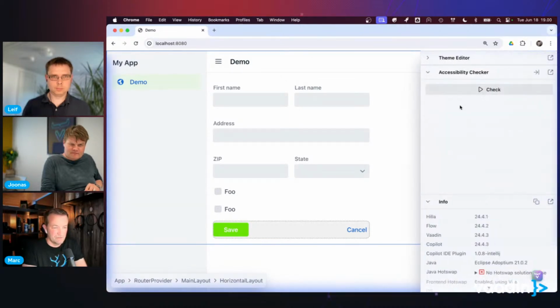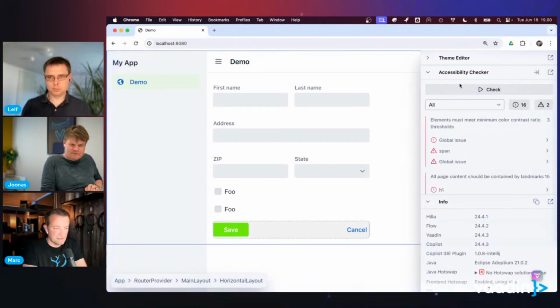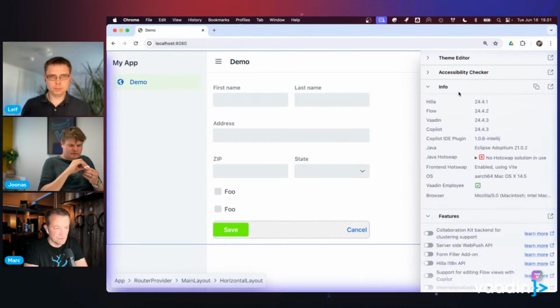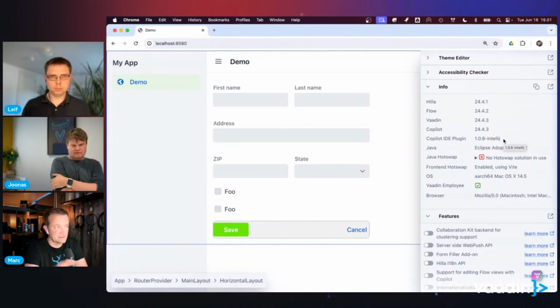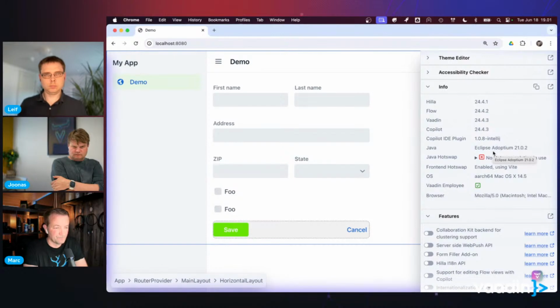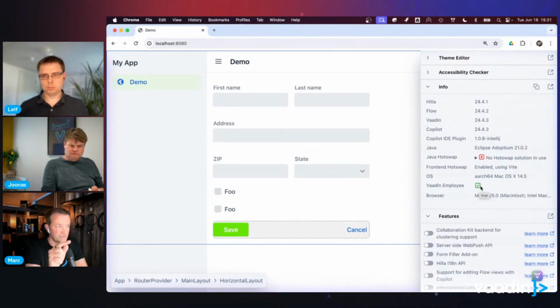Maybe just a few last things. We have an accessibility checker that will help you find issues with the edits you have done and go through those. Really cool. The information thing here will tell you if you have the Copilot plugin properly installed, so you can expect that undo experience, and you will get a notification as well, not warning you. It will tell you if you have a hot swap solution. Now this is, as you saw, a Hilla React view.